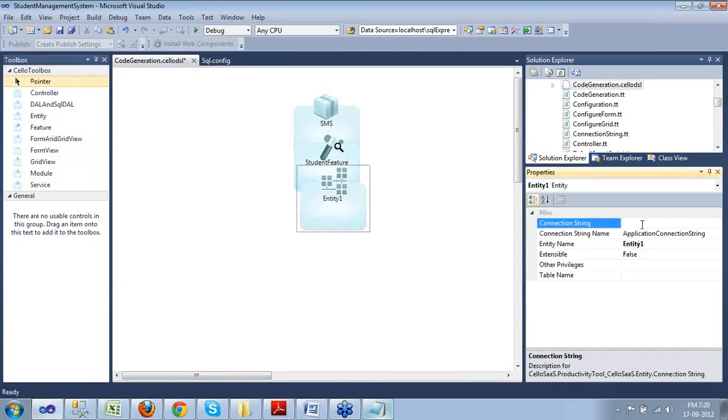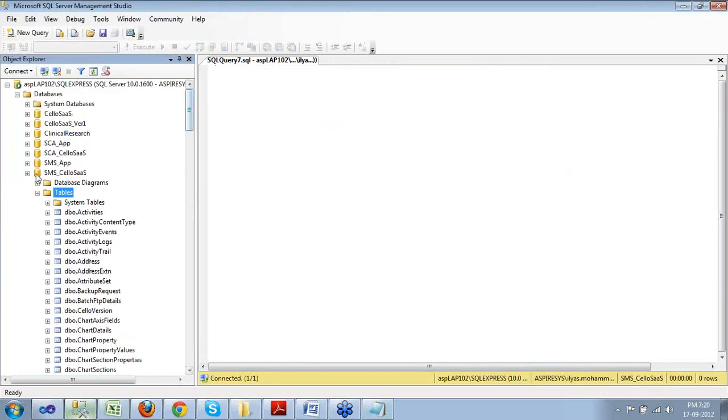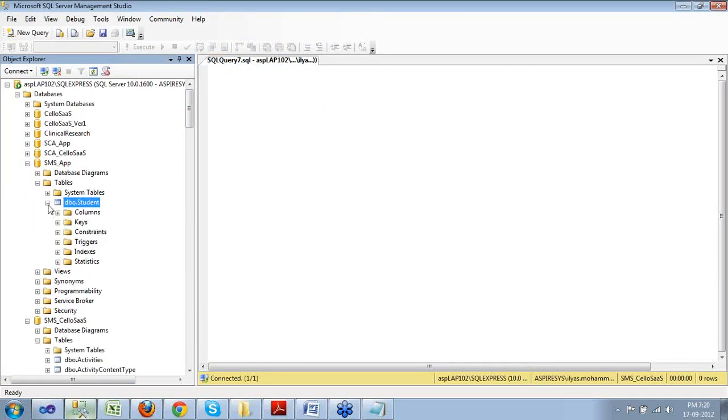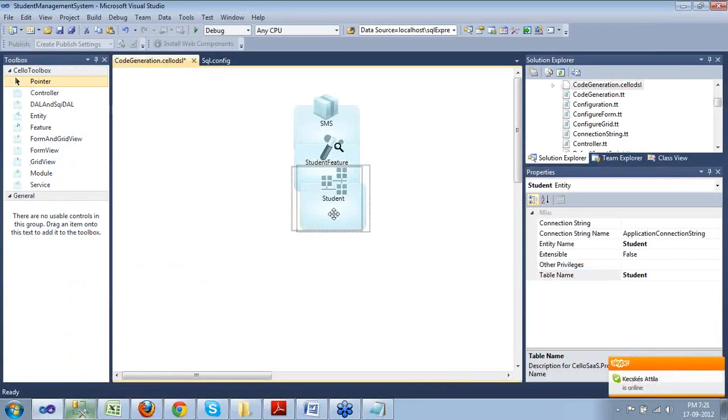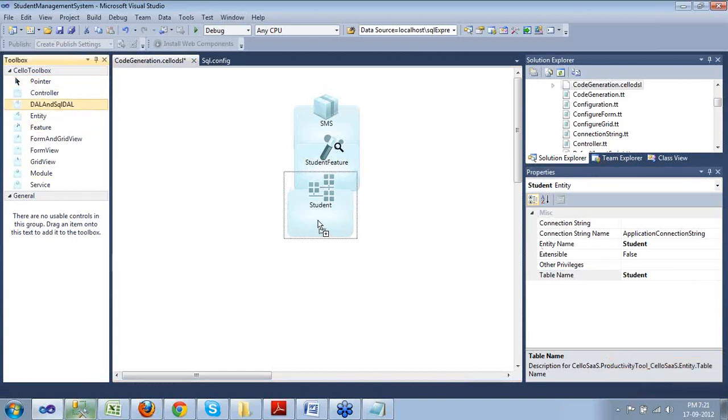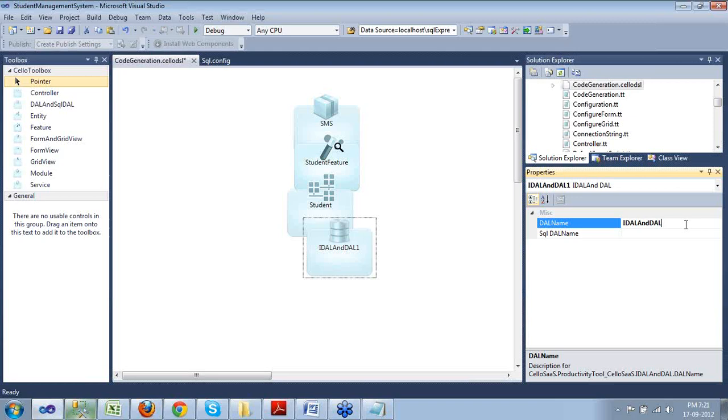The next step is to associate the entities that are going to be consumed in this particular feature. Here I'm going to use an entity called student. You should have created a table called student in the database. Here there is a database called SMS app, which is my application database, and I have already created a table called student. You could create any table you would like to. Just ensure that you mention the right entity details in the properties for that particular toolbox component. And then I'm also mentioning the DAL layers, the interface and the class for my DAL layer.